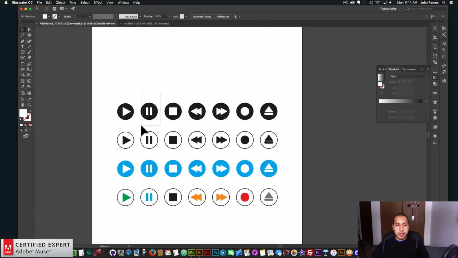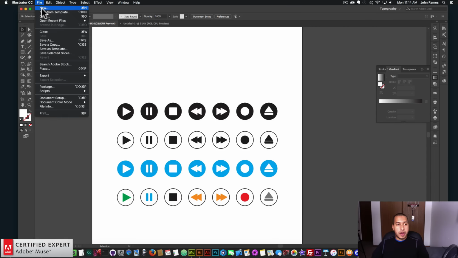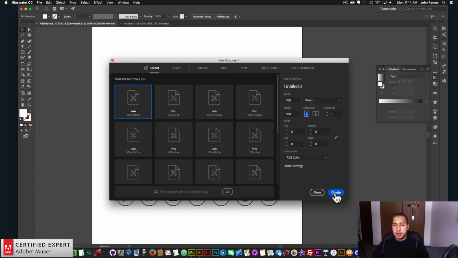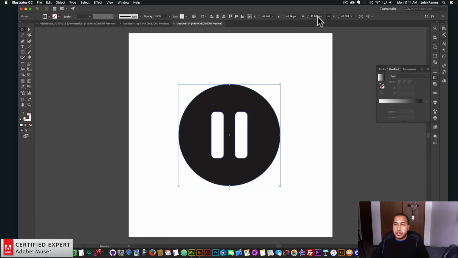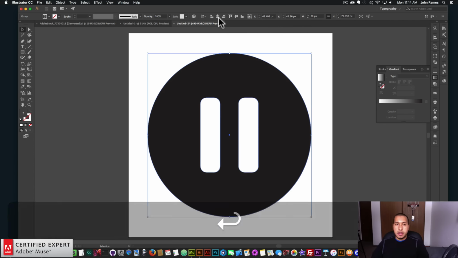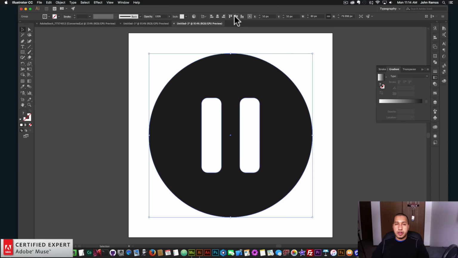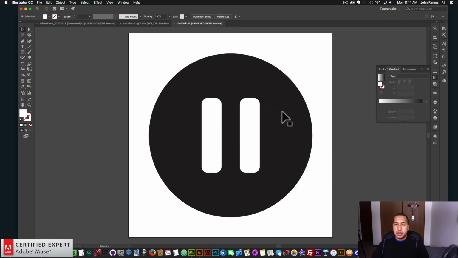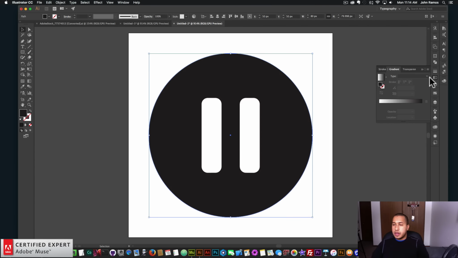So we have this pause button here. Hit Command C to copy, go to File, New, click Create, Paste. I'll change the size to 80 by 80. Make sure it's centered within the artboard. Right click, ungroup, click on this background here, click on gradient.